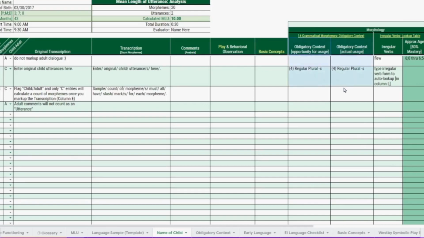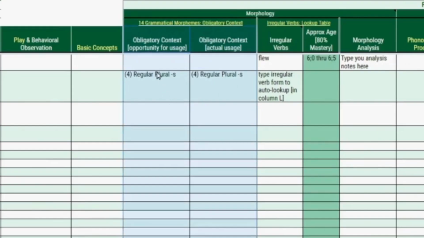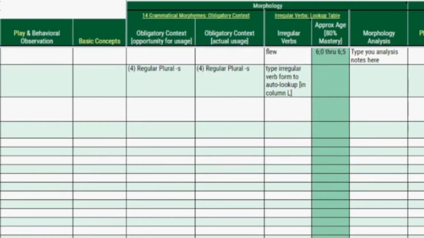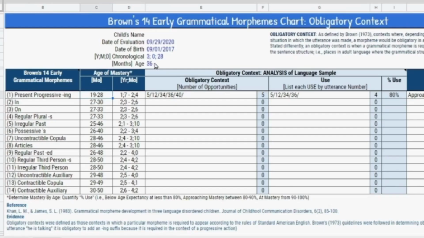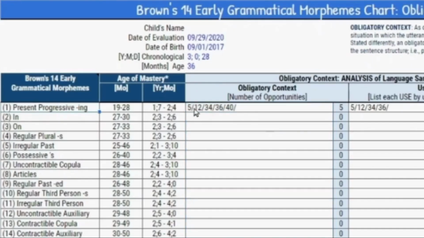What you have here is the obligatory context columns. So if the child produced a plural, or if the child should have produced a plural to make the utterance syntactically correct, you would need to indicate that here. And you would go to this table here, and there's some instructions on how to use this. Based on the age of the child, you would need to determine which grammatical morphemes should be acquired by that age. So if they produced present progressive ing in utterance number 5, 12, 34, 36, and 40, if they should have produced it and there was an opportunity to do it, you would list it here.